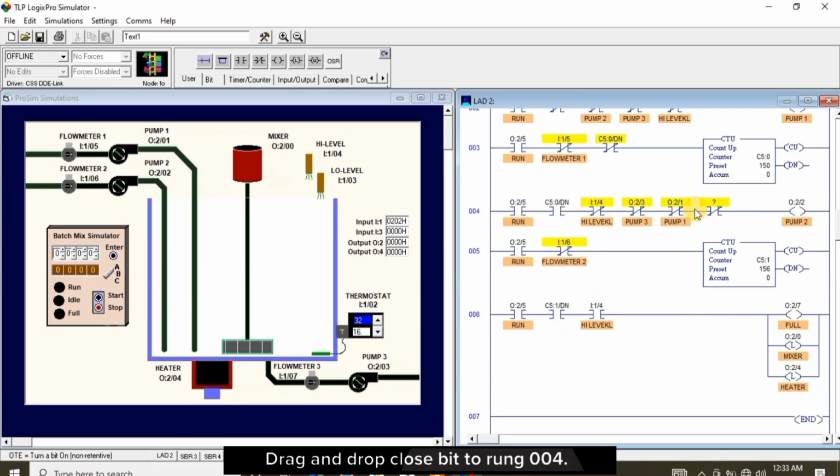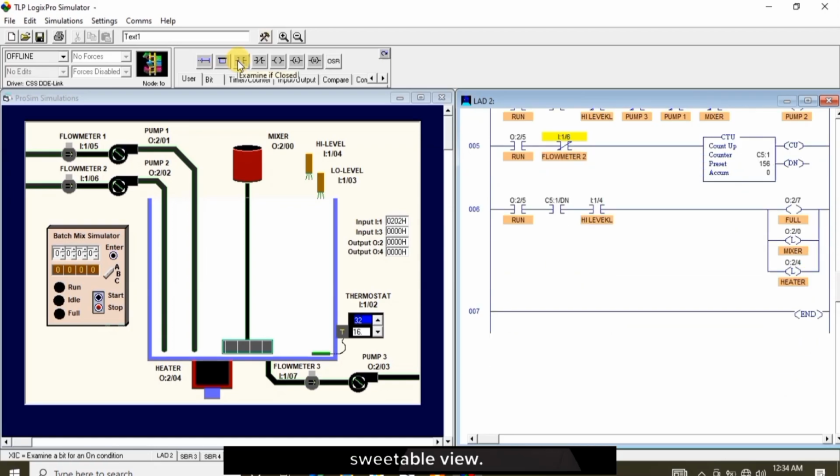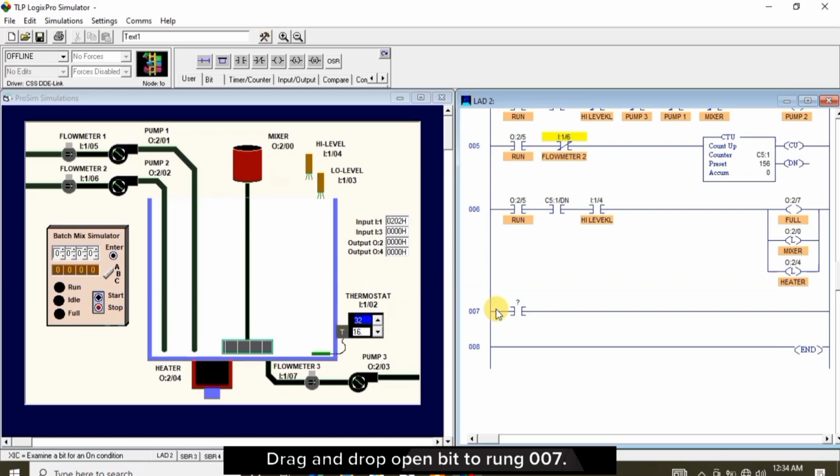Drag and drop close bit to rung 004. And give it mixer address. I click and drag the page down for suitable view. Drag and drop open bit to rung 007. And give it run address.